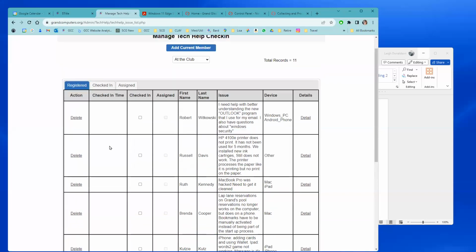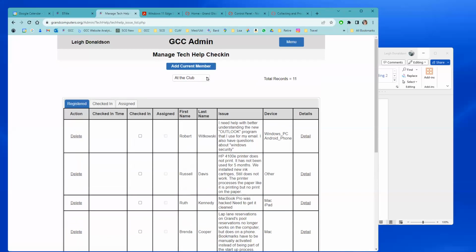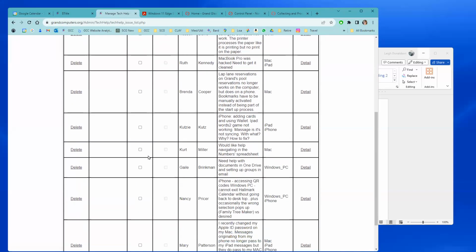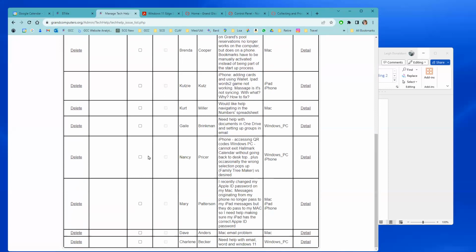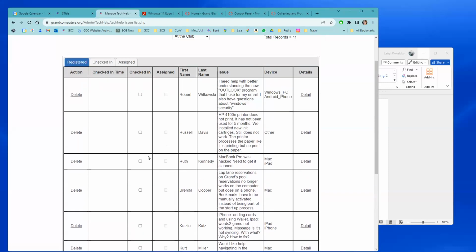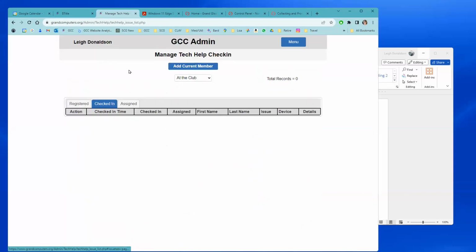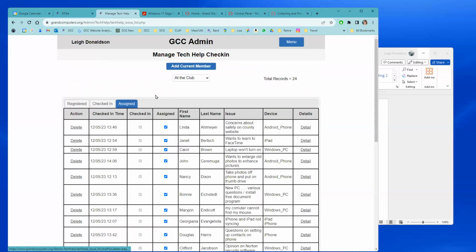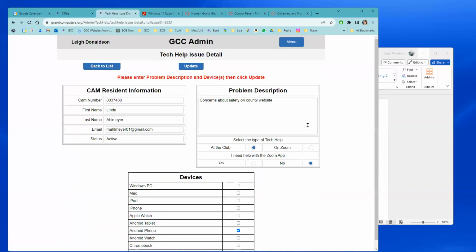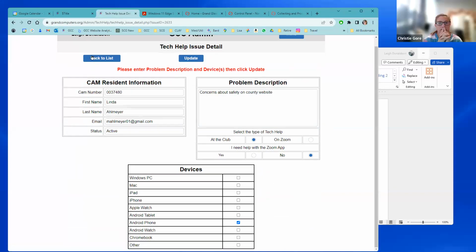Christy, the form is just like a membership form, you fill out stuff, but this is the way the check-in works. You register, you get checked in, you get assigned a head tech helper, and then it tells you what the issue is and what the details are. And if you go look at details, that's the form they filled out. So it has your information, what devices, what your problem is. And we do it either at the club or on Zoom.